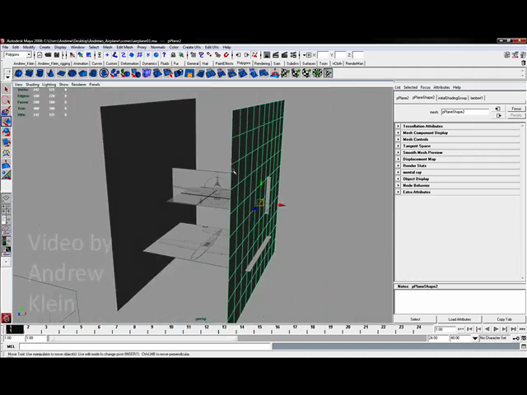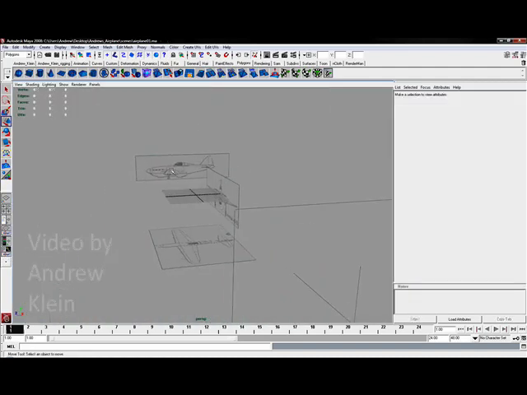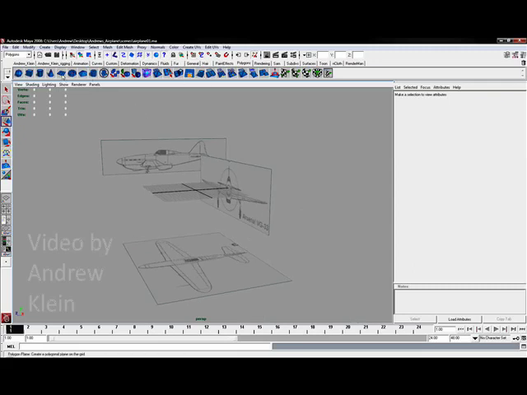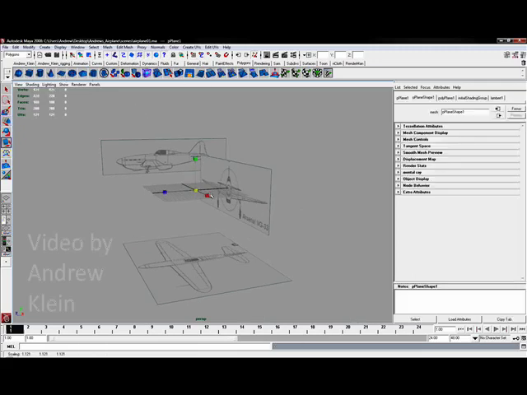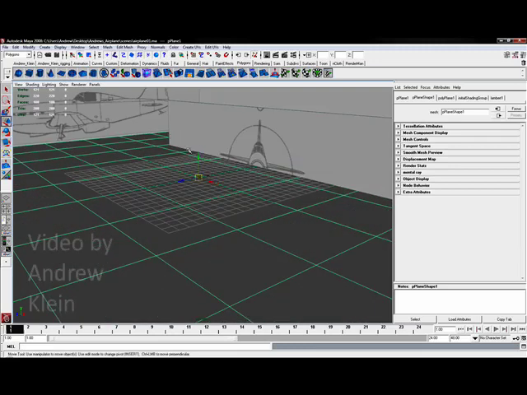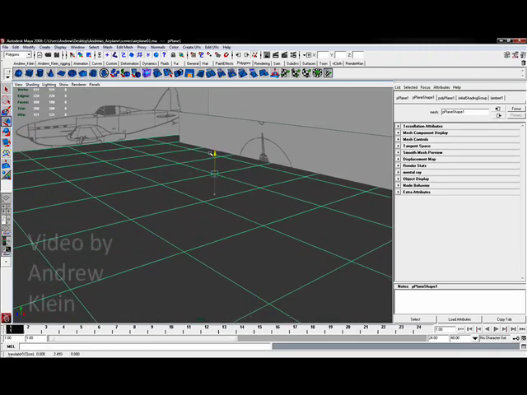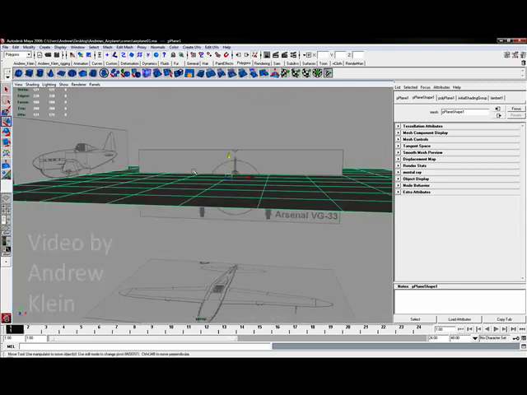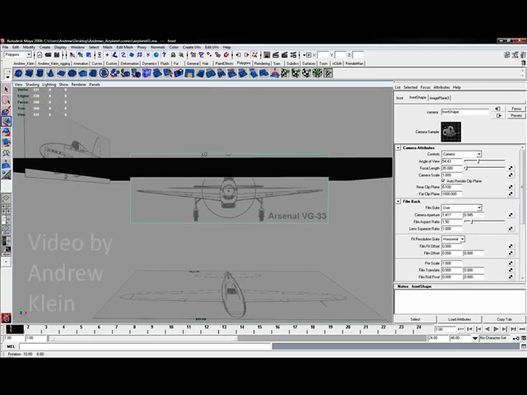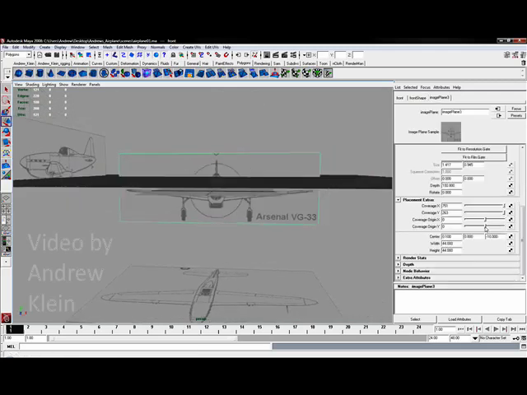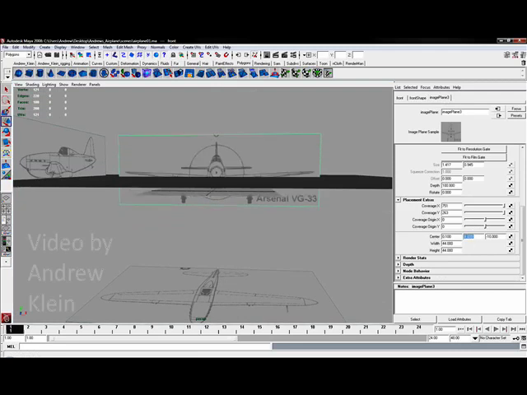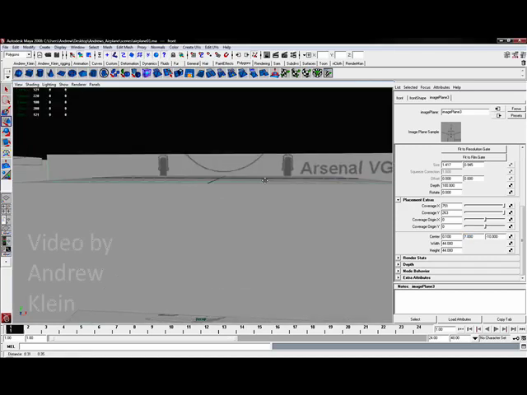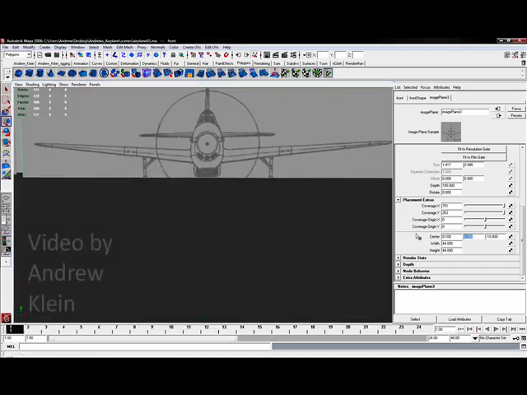Last thing is I want to try and figure out how high I need to move this airplane. And so again, I'm going to make a polygon plane, scale it out, and I'm going to position this one right on the bottom of my aircraft from the side view. And then by selecting this image plane, I can just keep guessing and checking the Y value till it gets to the right height. 2, 4, 6, 7, and 7 might be pretty close.